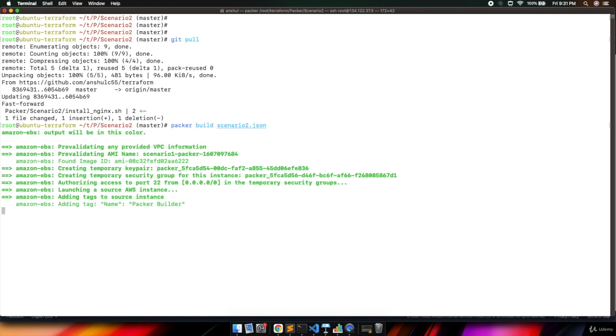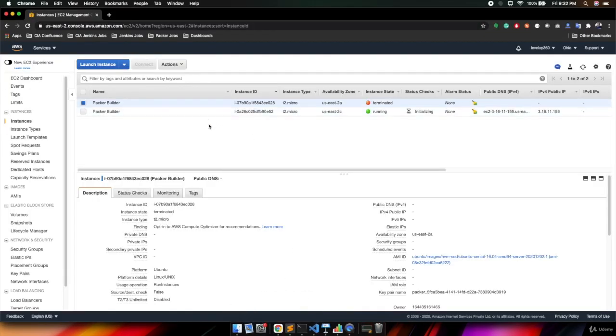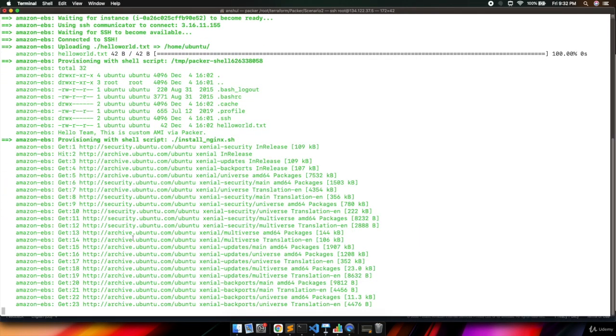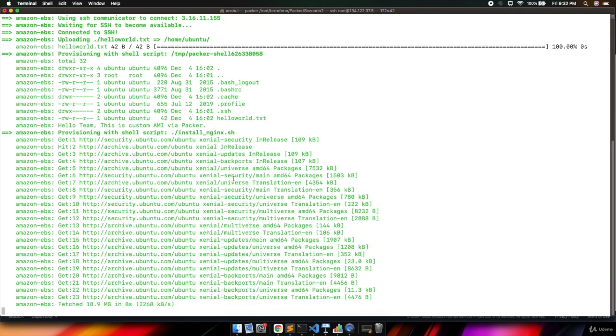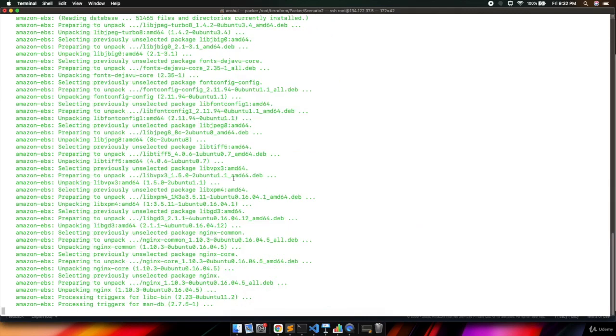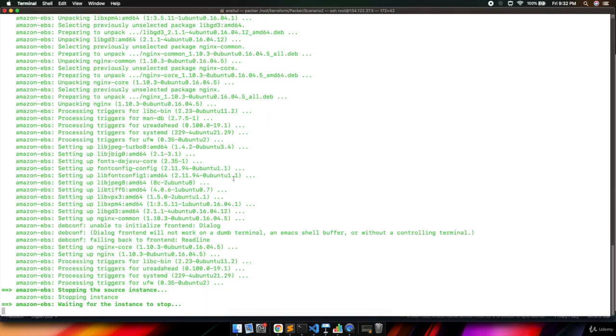So you can see it is creating the instance. We have to wait until the instance is created. If we check on the AWS, you can see a new instance is running. If we go to packer, we are getting the logs. It is updating the packages, and you can see the provisioner install nginx.sh is running. As soon as the package update is done, it will try to install nginx, and you can see nginx installation is in progress. We have to wait until the nginx installation is done.